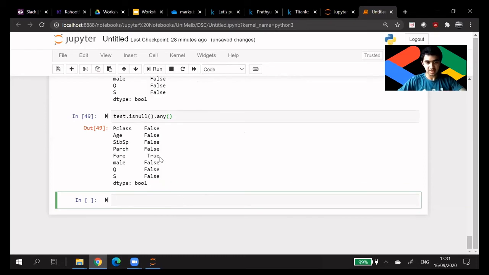Okay, so it seems like we still have some null values, and it's quite odd, right? Because it didn't show up in the heat map. So what I'm going to do is fetch all the data that is actually null, right? Test, right? Test.isNull.